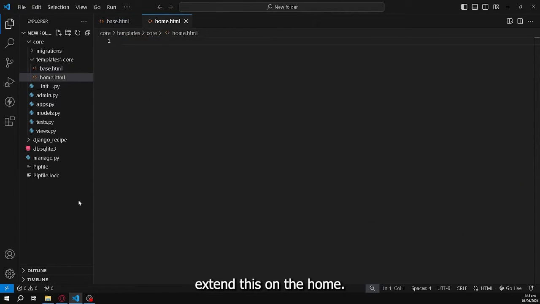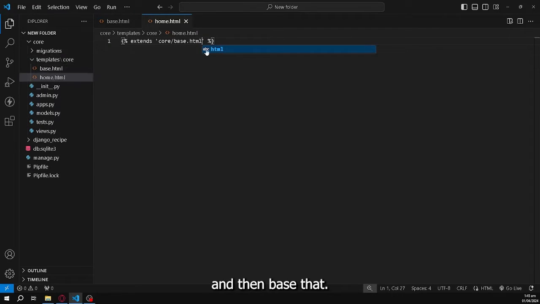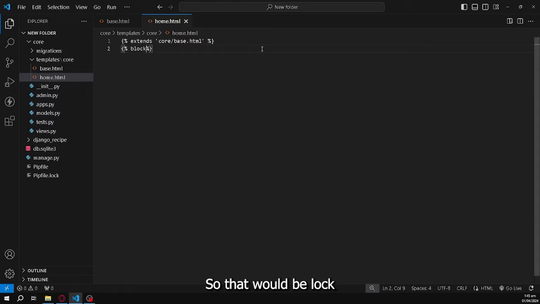this on the home. So to extend this, we're going to use the curly brackets again and add here extends, and then the path of the base file, that would be core/base.html. So as you can see here, the core folder and then base.html. So after that, we're going to add here the title. So that would be block title, and then add here the title, and we're going to end this block.